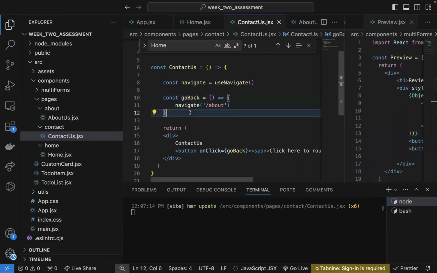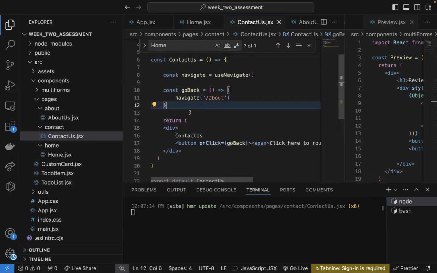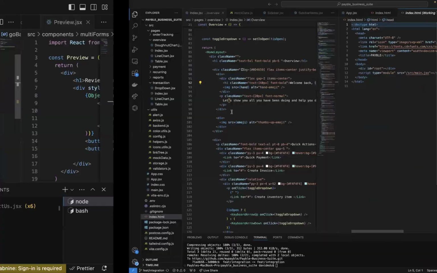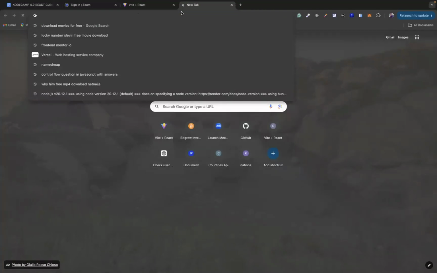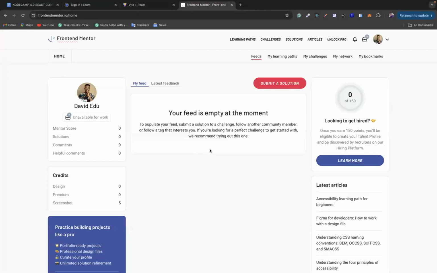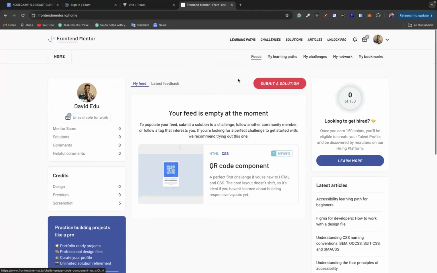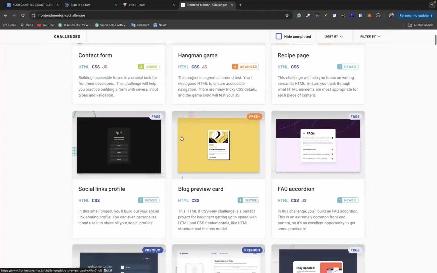All right. So yeah, this is basically React routing. Let's have a little bit of visualization. Let's go ahead and look at Frontend Mentor. Maybe let's see if we can pick up a challenge and quickly route through the pages.